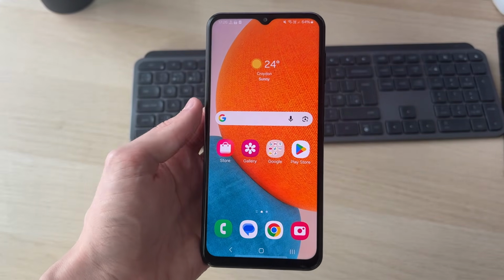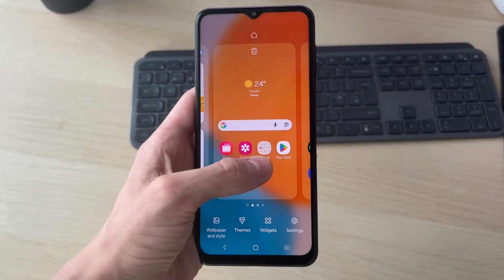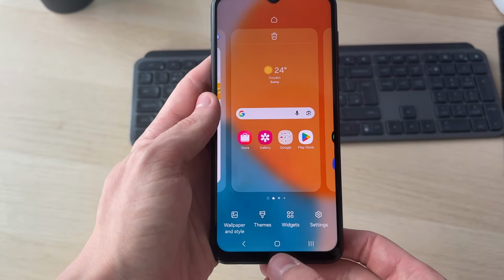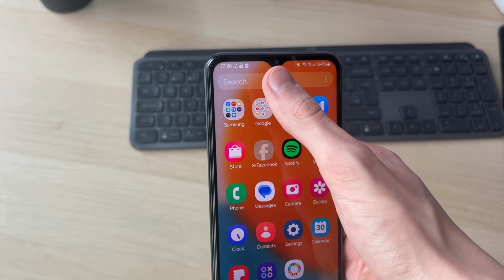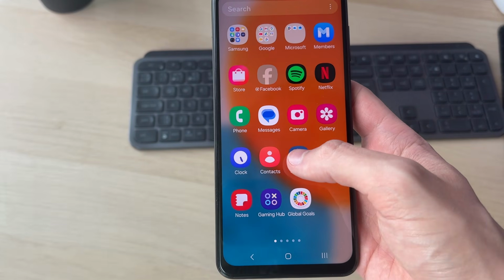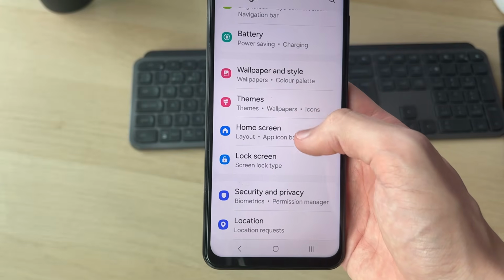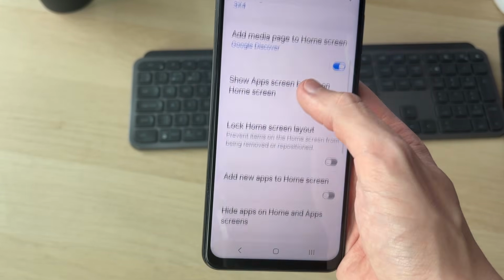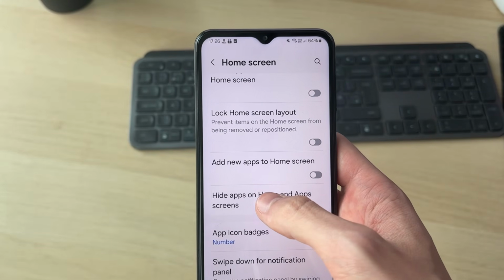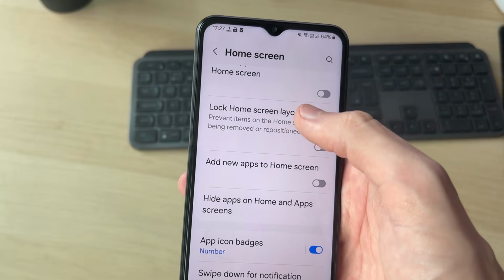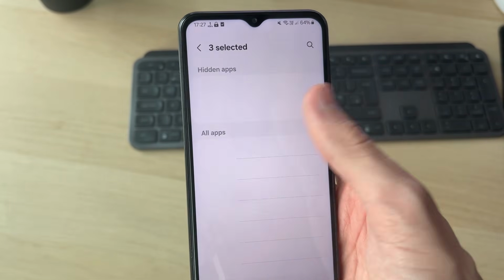However, if that doesn't solve it, the next thing you want to try is to tap and hold in some blank space on your home screen like so, and press settings. Or alternatively, instead of pressing settings there, you swipe up, press search at the top and search for settings, or find settings on the app pages. Scroll down and you can find your home screen settings. Scroll down here and find hide apps on home and apps screens. If you struggle to find this hide apps option, press search in the top right of settings and you can search for hide apps and hopefully you can find the option.